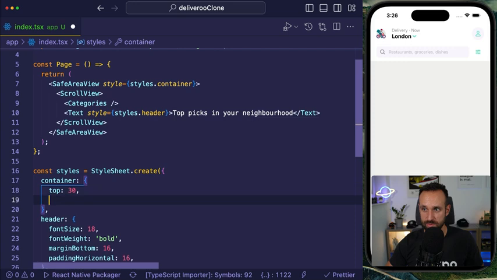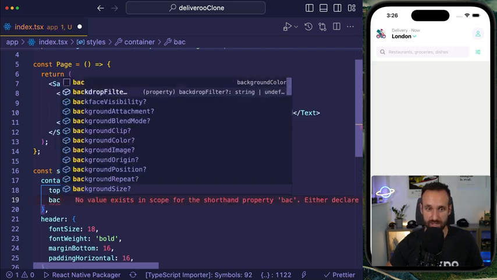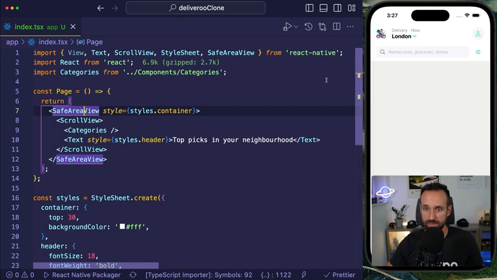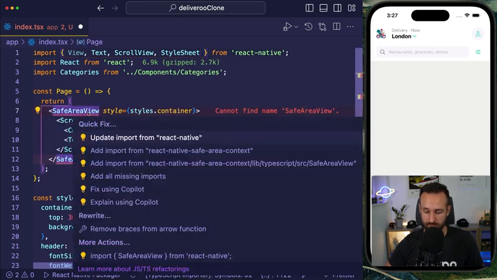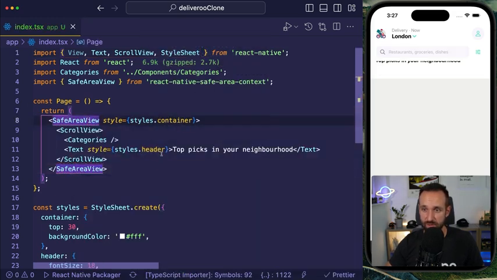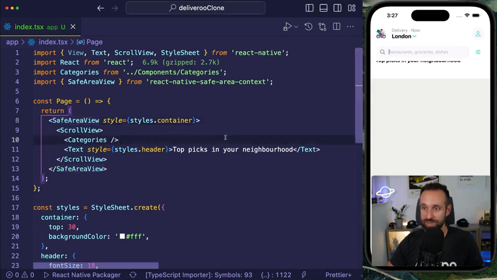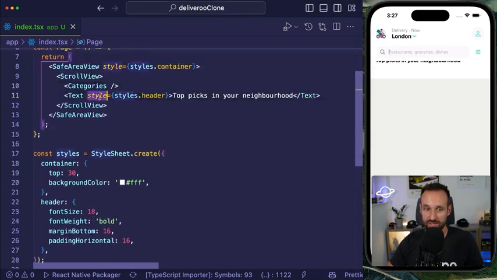Let's also set my background color. I currently don't see anything. I feel like my SafeAreaView is not yet taking up the space. I think we need this SafeAreaView from react-native-safe-area-context. Yeah, well, it's getting better. It's not perfect yet, but once we have our stuff in here, I think this should eventually work.